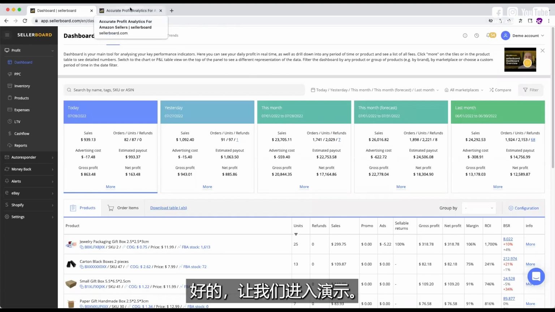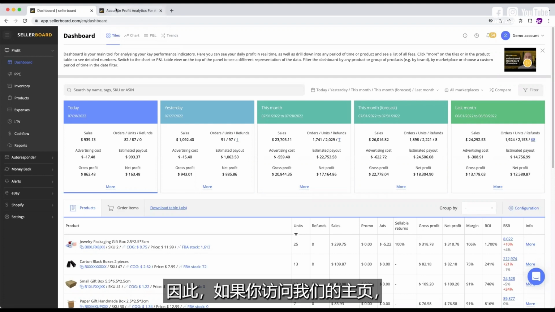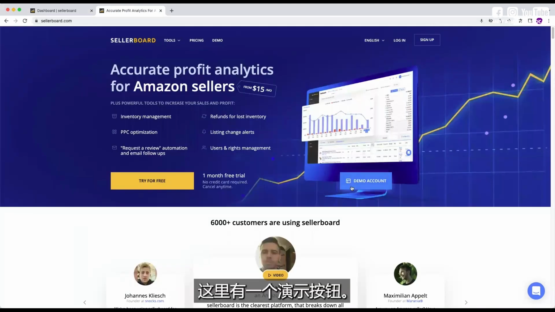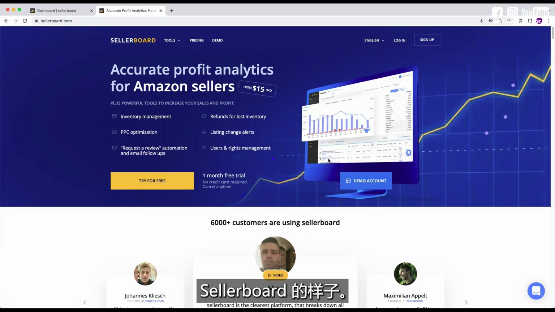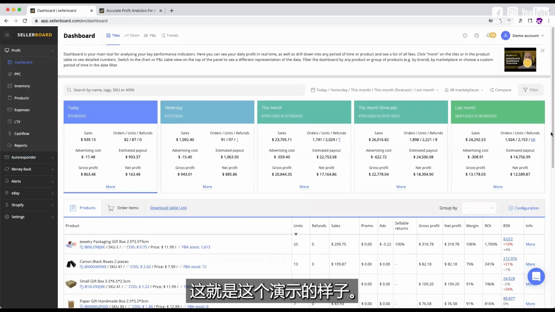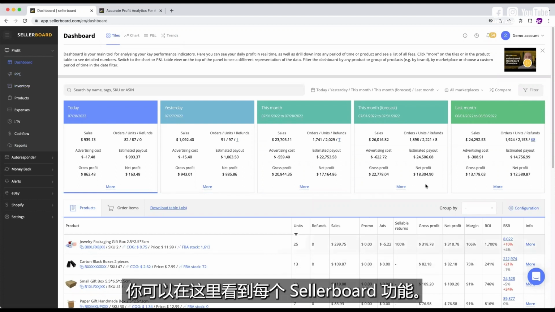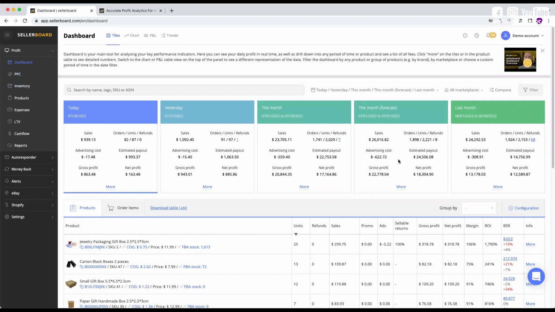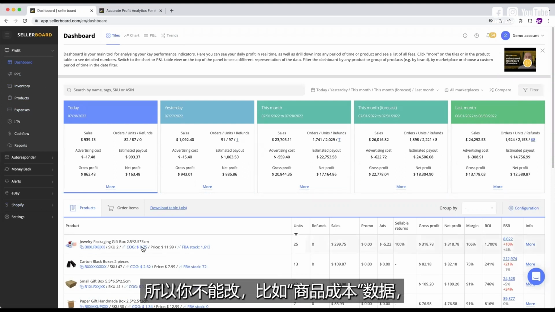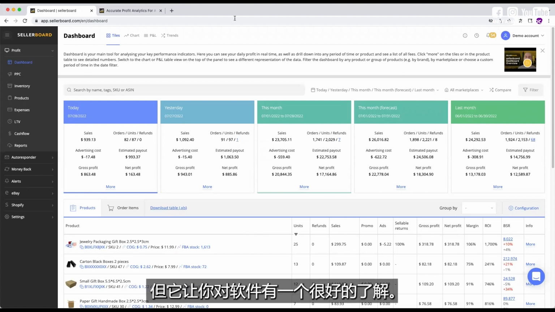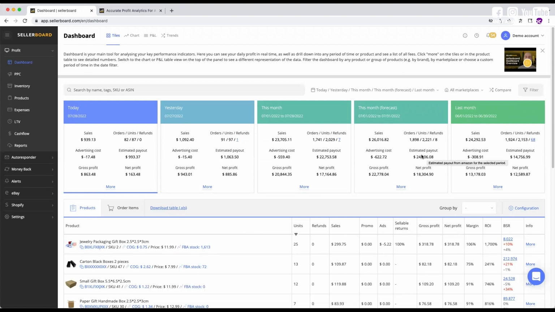All right, so let's jump into the demo. If you go to our homepage, there's a demo button here. It's called Demo Account, and you need no registration. You can basically try out yourself how Sellerboard looks like. And this is how this demo account looks like. You get to see every Sellerboard function here. The only restriction is some features are read-only, so that you cannot change, like cost of goods, for example. But it gives you a great idea of the software.